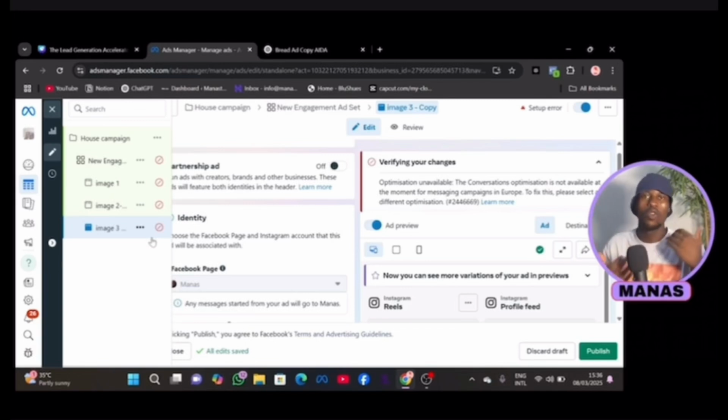So give 24 hours or 48 hours or 72 hours for Facebook to test, and then you can conclude that this one is not doing well. You turn it off. I'm going to show you how to turn it off. You turn off the creative that is not performing very well, and leave the one that is performing on.